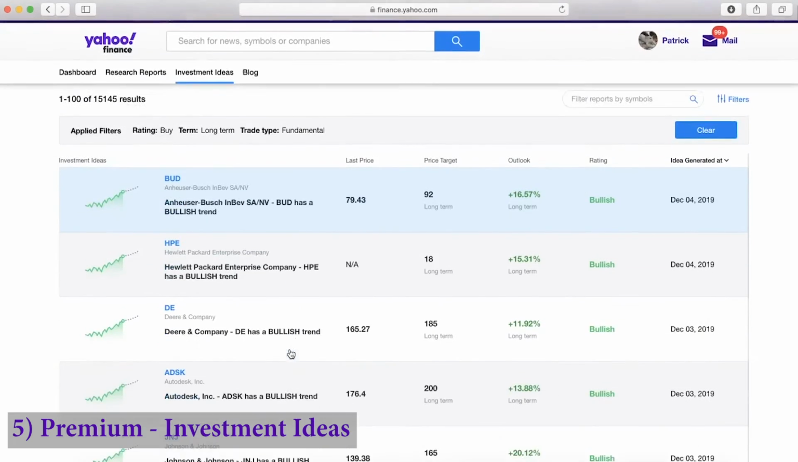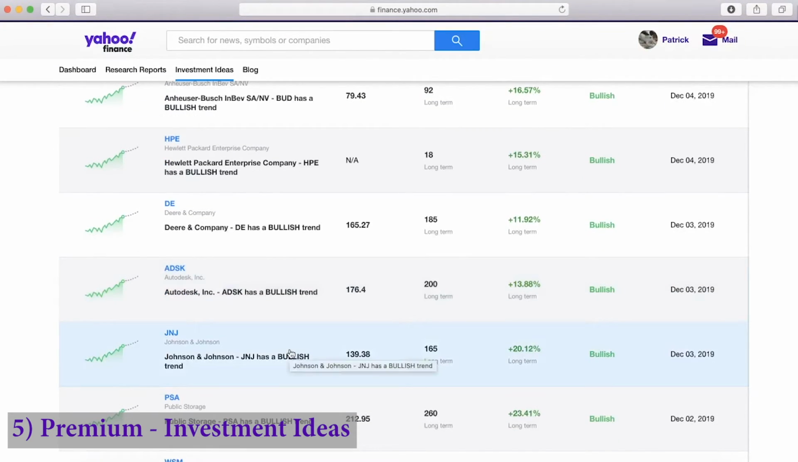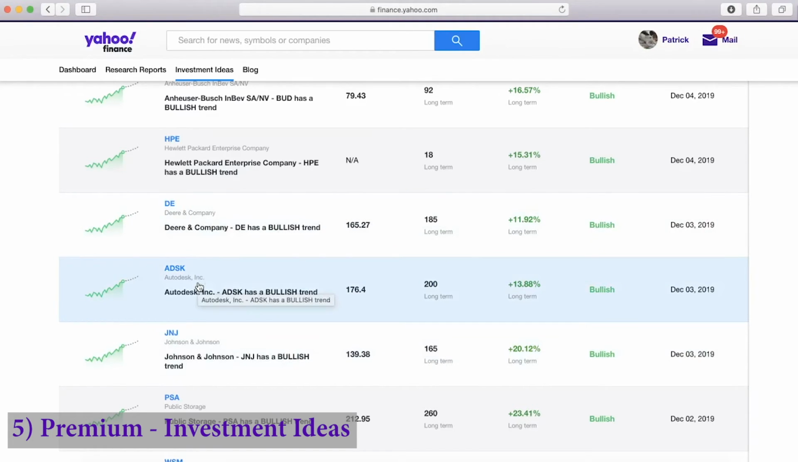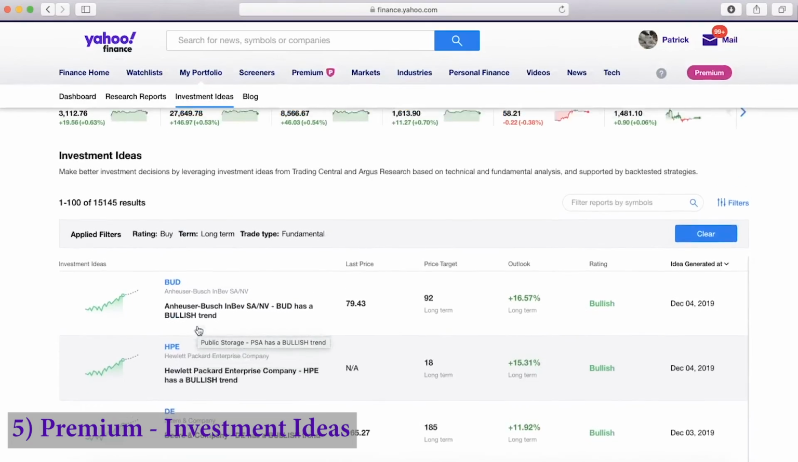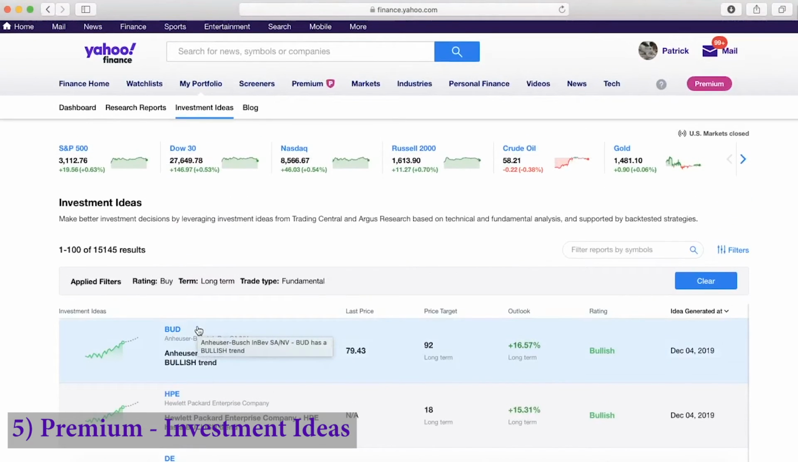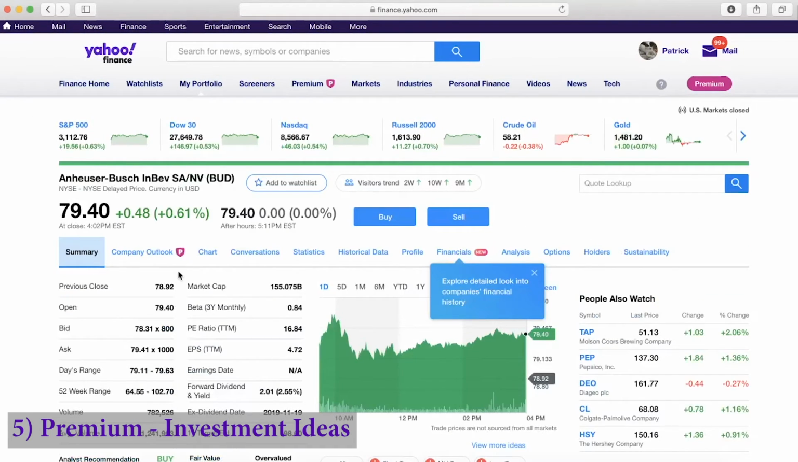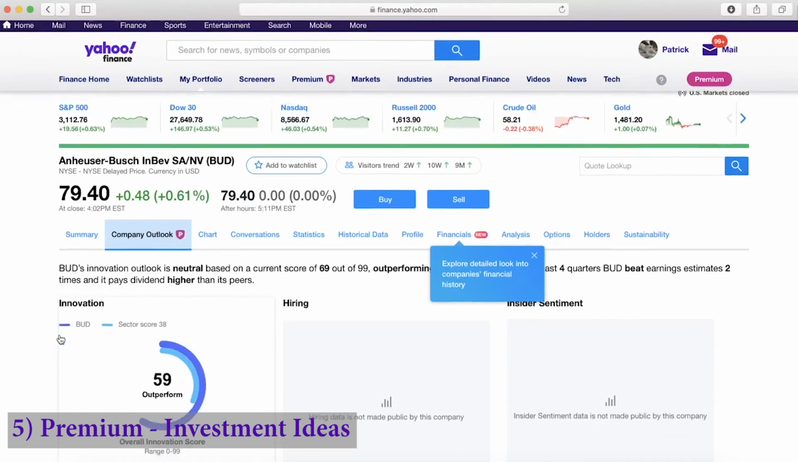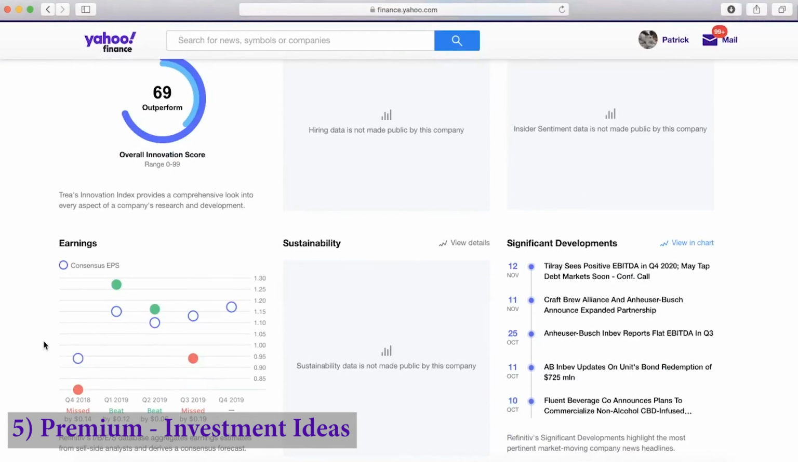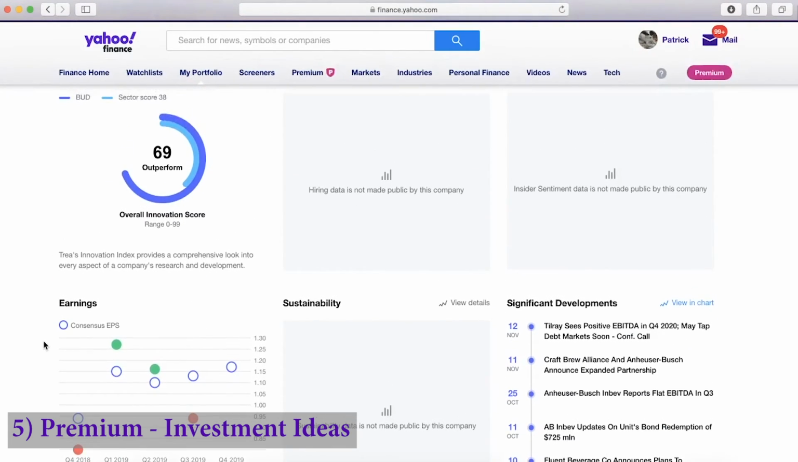It gives you a list of stocks that do fit these qualifications, these categories. A few certainly in here: Deere & Company, Autodesk, Public Storage, a whole bunch of these that I would not have considered myself that fit my investing qualifications. And I think this is really great in terms of opportunity for you to find new stocks to invest in. I'll dive into Bud for a second. Anheuser-Busch. Company Outlook is the last premium feature that I want to show you. And this just gives us a bit more information to use as an investor.